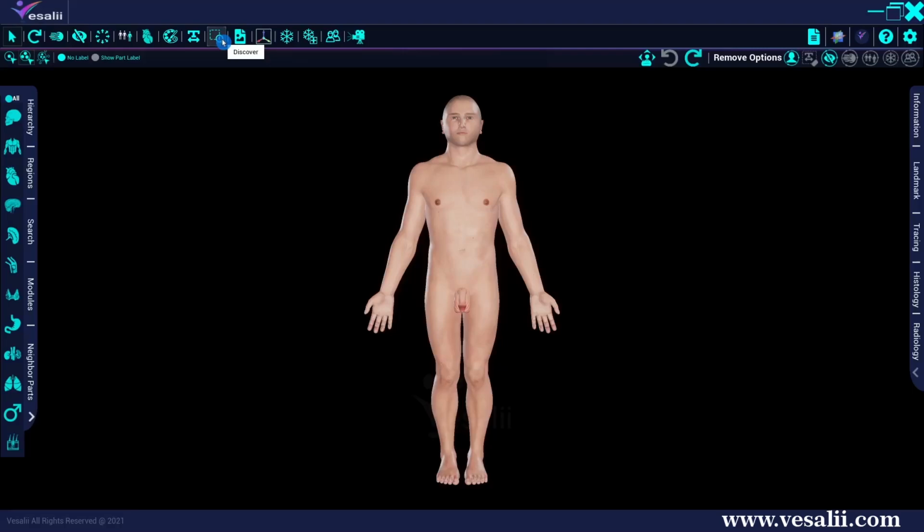The Discover tool helps discover body parts in body systems as superficial to deep layers. It allows the user to see what lies beneath the surface by making the upper layers transparent based on the activated systems. We use this tool to see and discover body parts in a specific area of the body without having to turn off a system that blocks our view of the parts we wish to see.